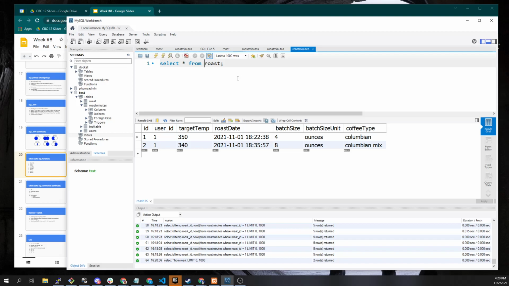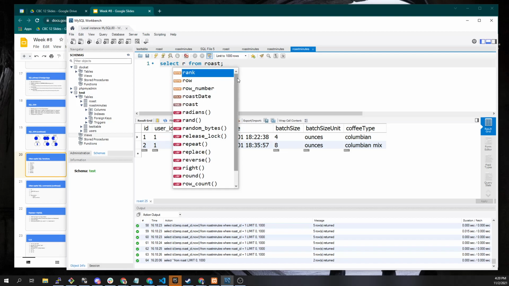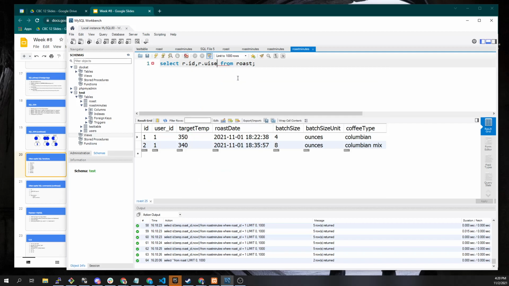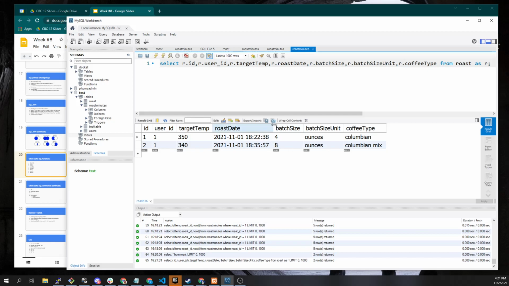If all I cared about at this stage was getting the average temperature, the first thing we need to do, let's do r.id, r.user_id, r.target_temp, r.roast_date, r.batch_size, r.batch_size_unit, r.coffee_type. And then I'm going to alias the table here, so I'm going to say as r. What goes before the dot in the column names is the table name. If I didn't alias this as r, I'd have to type out roast every time. So this is going to give me the exact same thing that select star was doing.